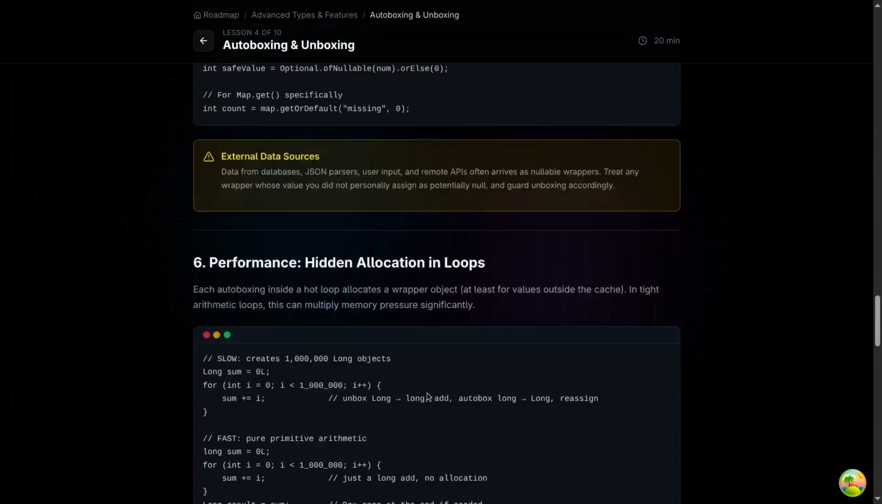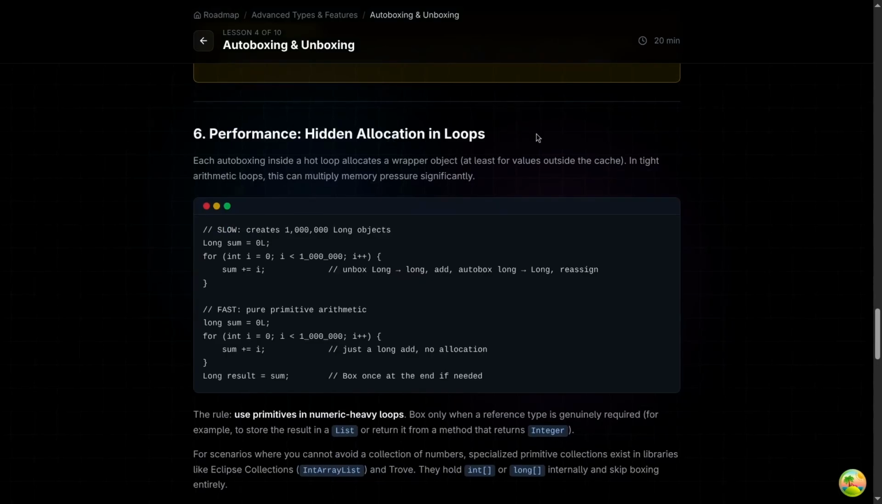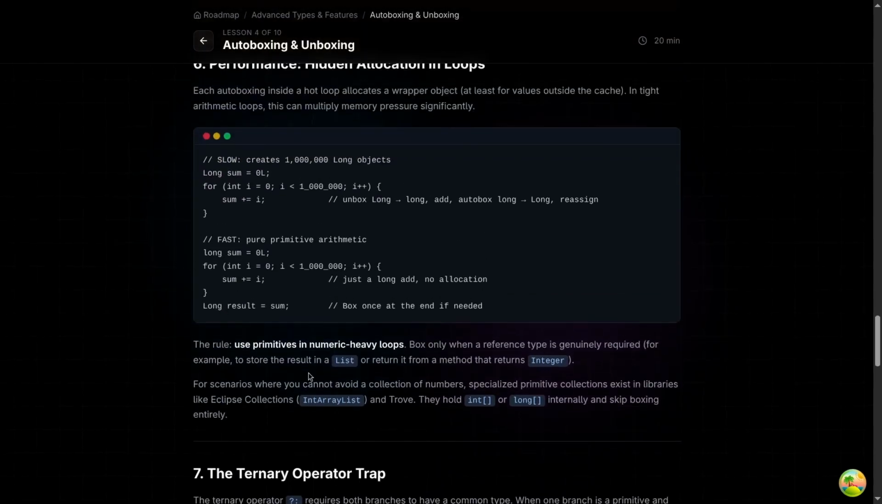Performance: hidden allocation in loops. Each autoboxing inside a hot loop allocates a wrapper object, at least for values outside the cache. In tight arithmetic loops, this can multiply memory pressure significantly, right? So we have one rule: use primitives in numeric-heavy loops. Box only when a reference type is genuinely required.